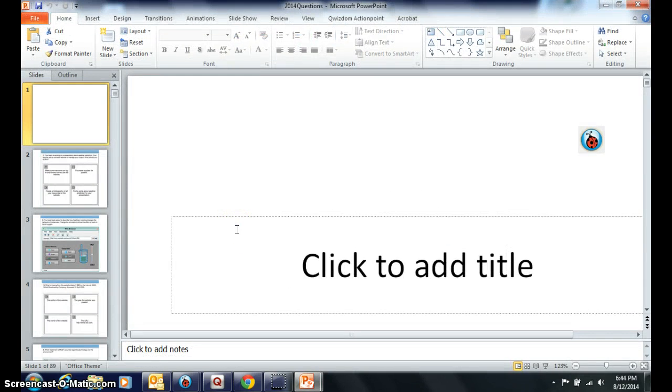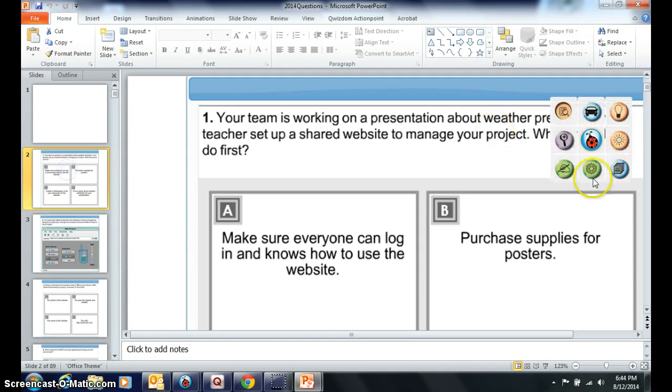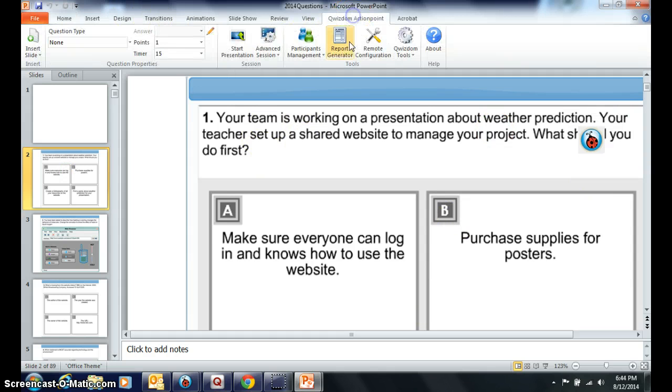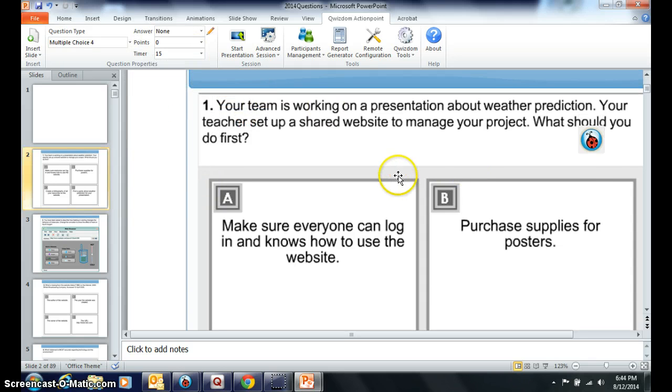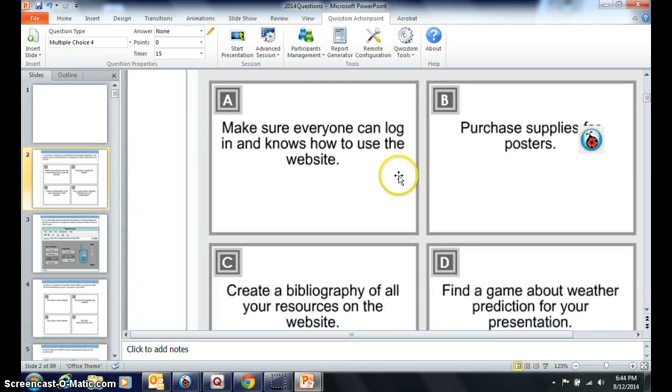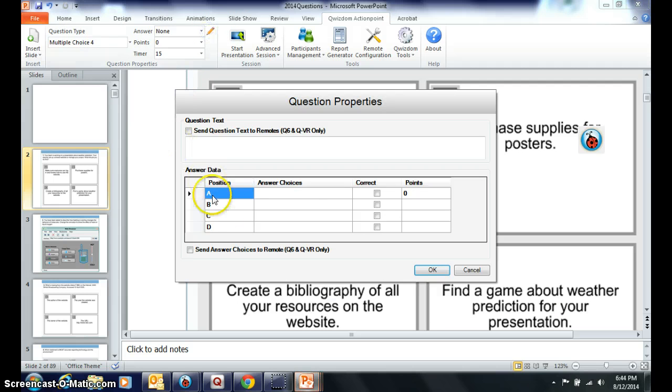And so you could already have a presentation with questions in it. For instance, this particular presentation already had some questions in it, and you would just want to do what I call tagging those slides. So you go to the Qwizdom Action Point toolbar, select the type of question you want this to be, and then give it the answer.